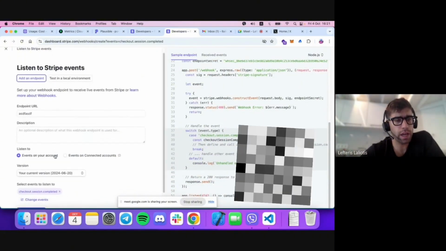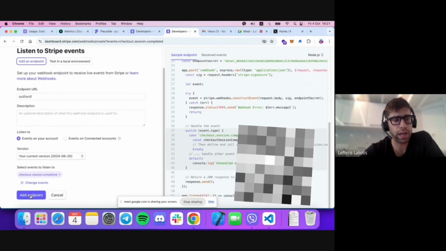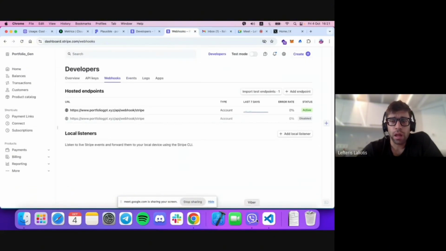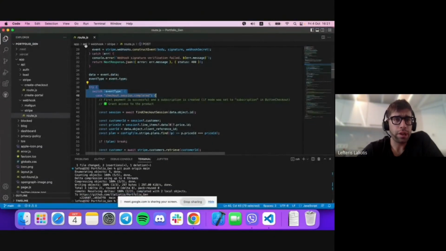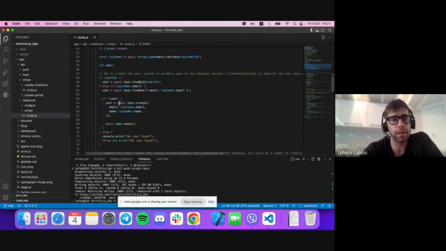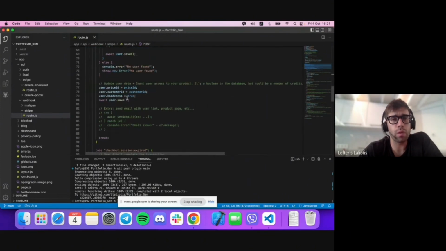You add the event and you create the endpoint. You click add endpoint. Once you set this up, the webhook listens to whatever happens, and when an event with checkout session completed happens, it knows that it has to go in here and start executing this. It will go all the way, and here you see it says user has access, it has to be true.